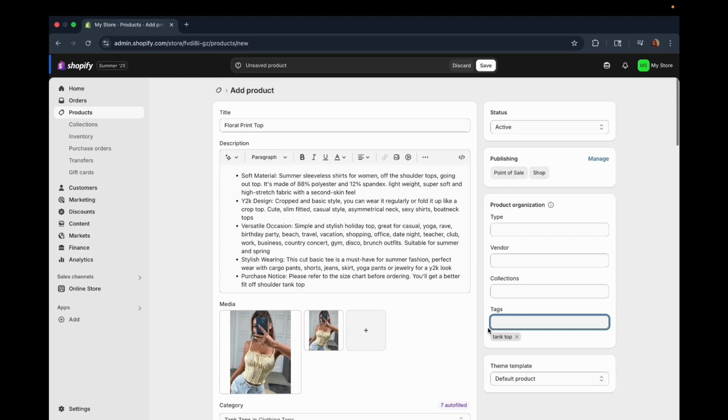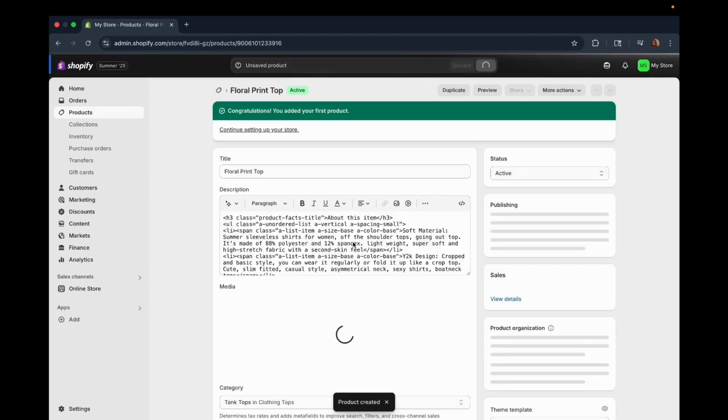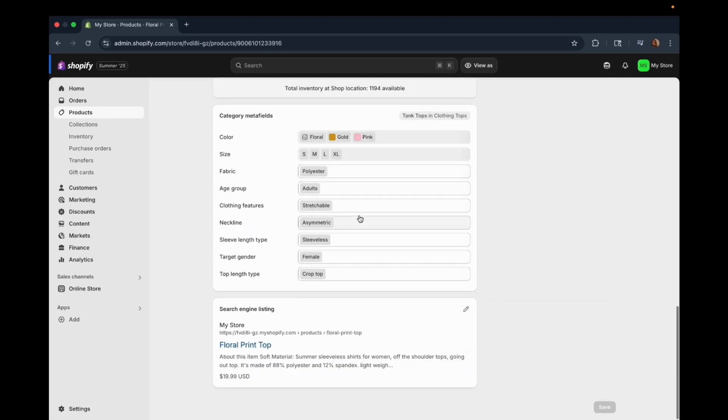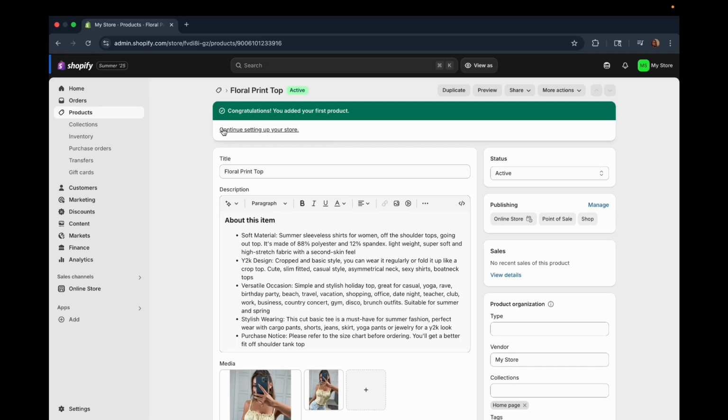Okay, now the next thing, I think that should be good. I'm just gonna go ahead and click save. So once you're happy about everything and you think this looks great, you can go ahead and click save, and now Shopify will tell you that your product has been saved. So this is how you can create your products on your Shopify store.